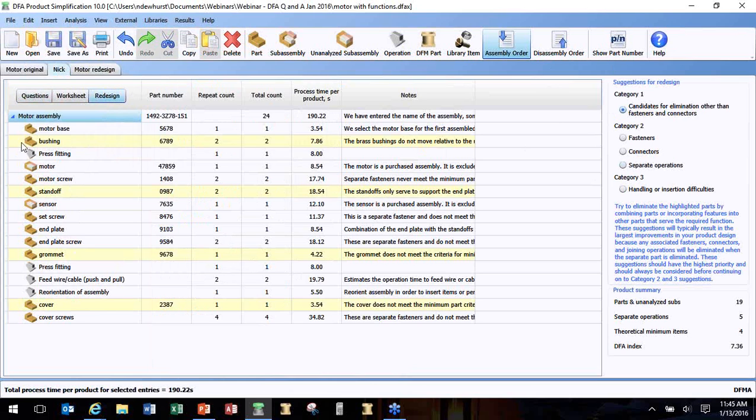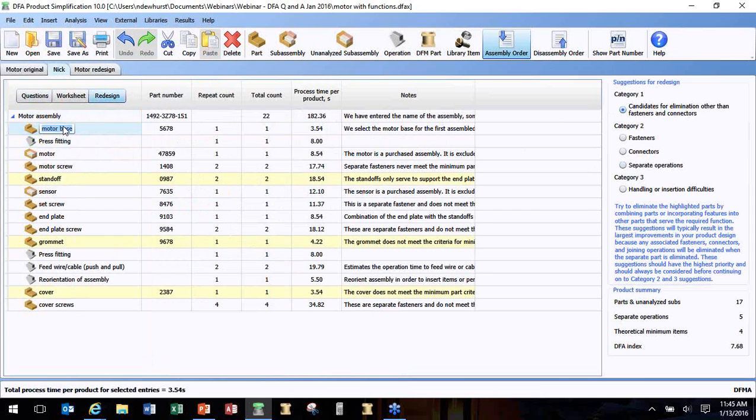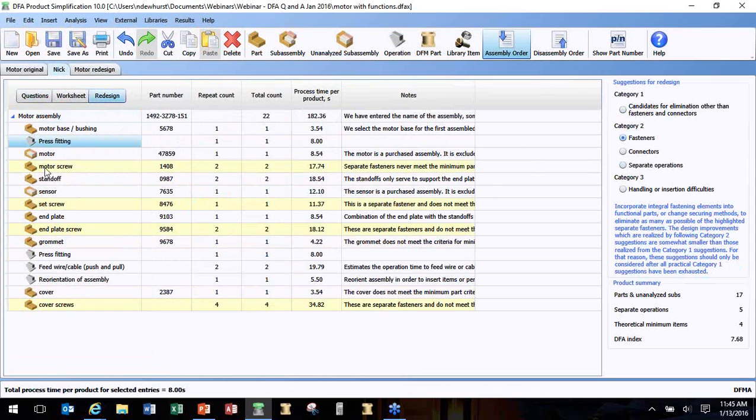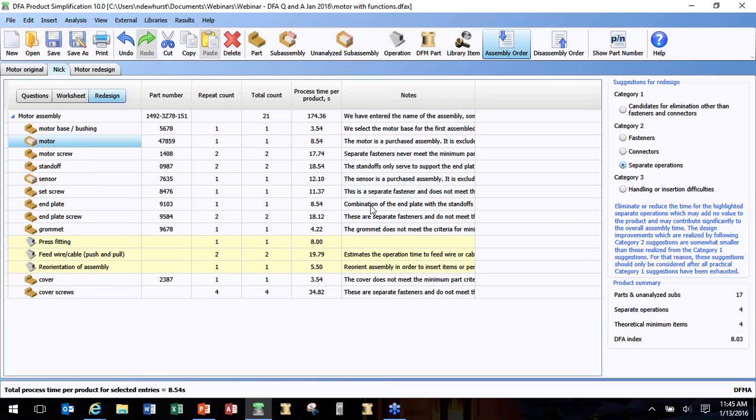And if I want, I can use this worksheet to model those changes. If I were to combine the bushings with the base, that would allow me to delete those bushings. They're gone. And I could just rename this to the motor base / bushing. That change has taken place, and the software has recalculated the time already in the background. I could then go on to fasteners. These are the parts whose sole function is to fasten, and think about how I could eliminate those. When I go to separate operations, you can see the operations are highlighted. If I didn't have the bushings, I don't need the separate press fitting operation, so I could eliminate that.